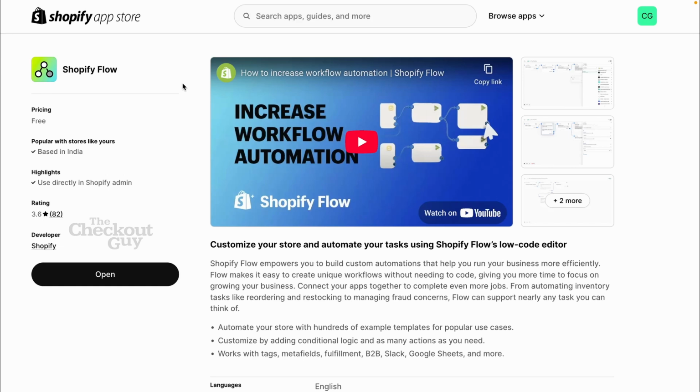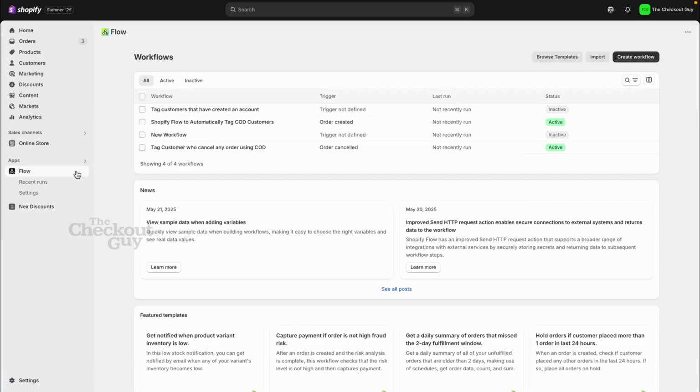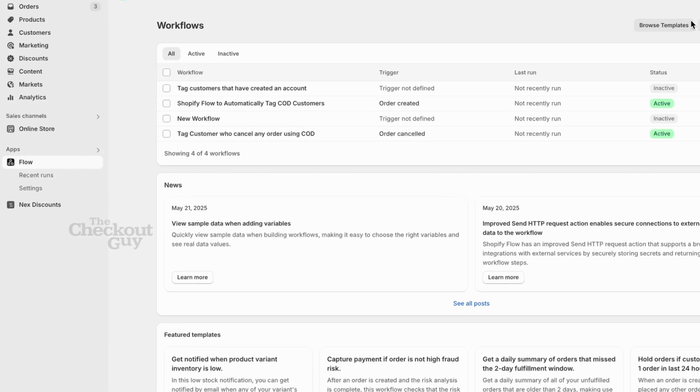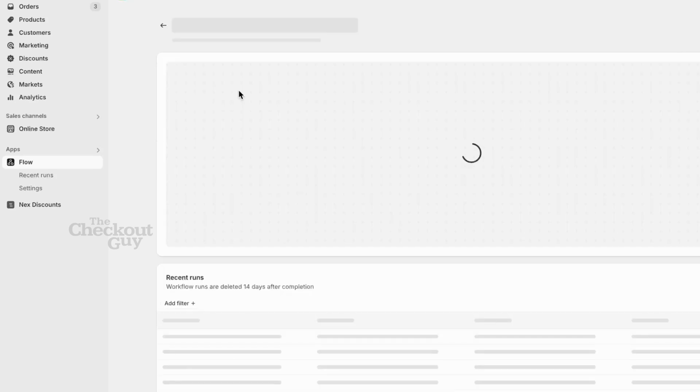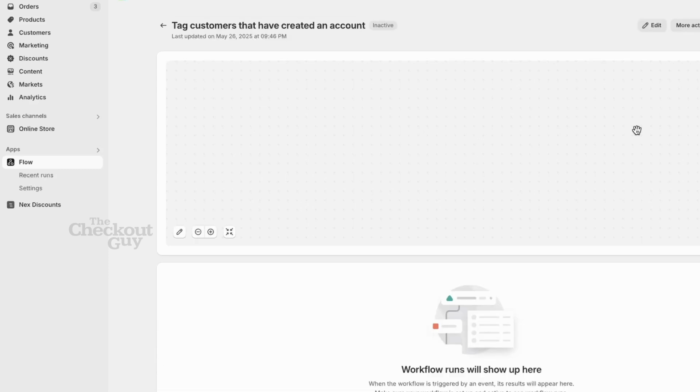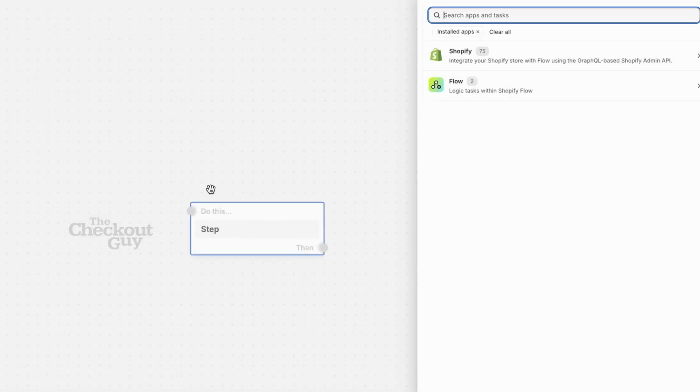So first you install the app, then you come to the app section, open the app. So you can create a workflow. I already created one workflow. So you can tag. So click on that workflow and edit that workflow.